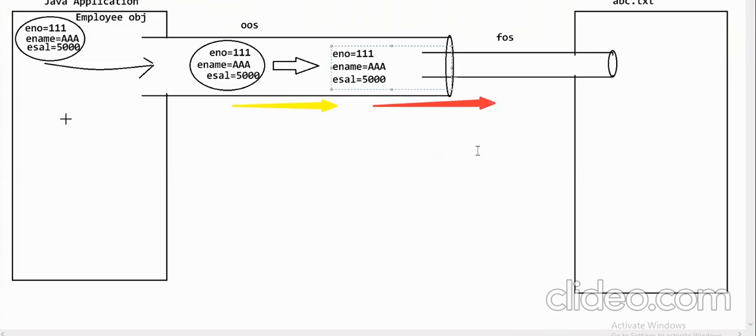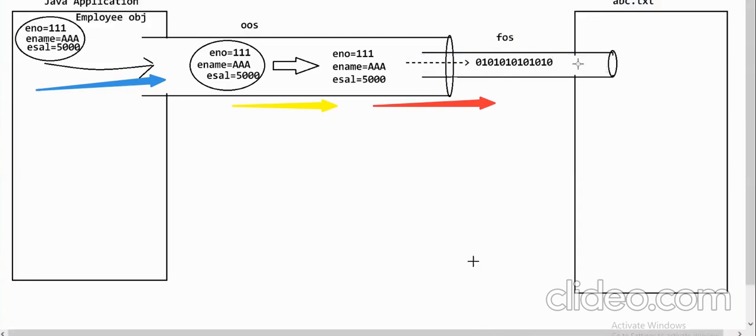Now here what happened: right now the data is separated from the object. Now this is the data. Whenever this data is available, automatically the data will come to file output stream in the form of zeros and ones. File output stream is a byte oriented stream, so automatically the data will come in the form of bytes only.